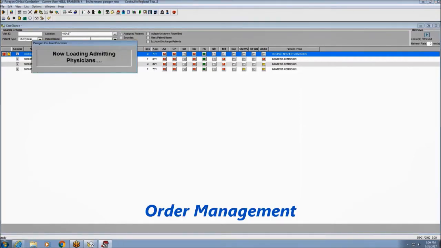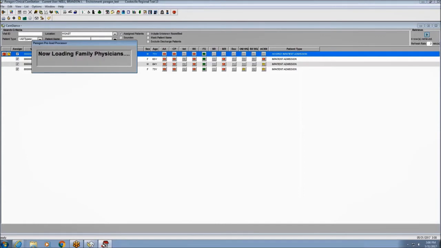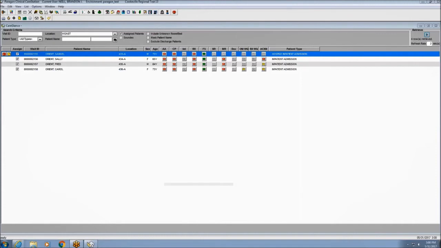With our patient highlighted, we'll choose our next icon, which is our order management icon. By opening order management, it will actually launch you into a different application. This is where all written orders are entered and where you can see all current orders for the patient.